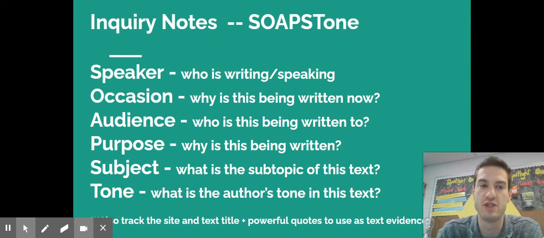Now let me preview real quick. Occasion and purpose, which is 2 down from there, are very similar. Don't take too much time trying to figure out the difference between those. Honestly, the main reason they're both there is because it makes a nice acronym, SOAPSTone. And so the 2 are very similar. Why is this being written right now for occasion, and why is this being written in general? The purpose might be a little bit different, though. The purpose might be that they're trying to persuade you. They're trying to get you to accomplish something. They're trying to inform you. They're trying to entertain you. Think about what the purpose of their writing is. That is a little bit different than why they're writing it right now.